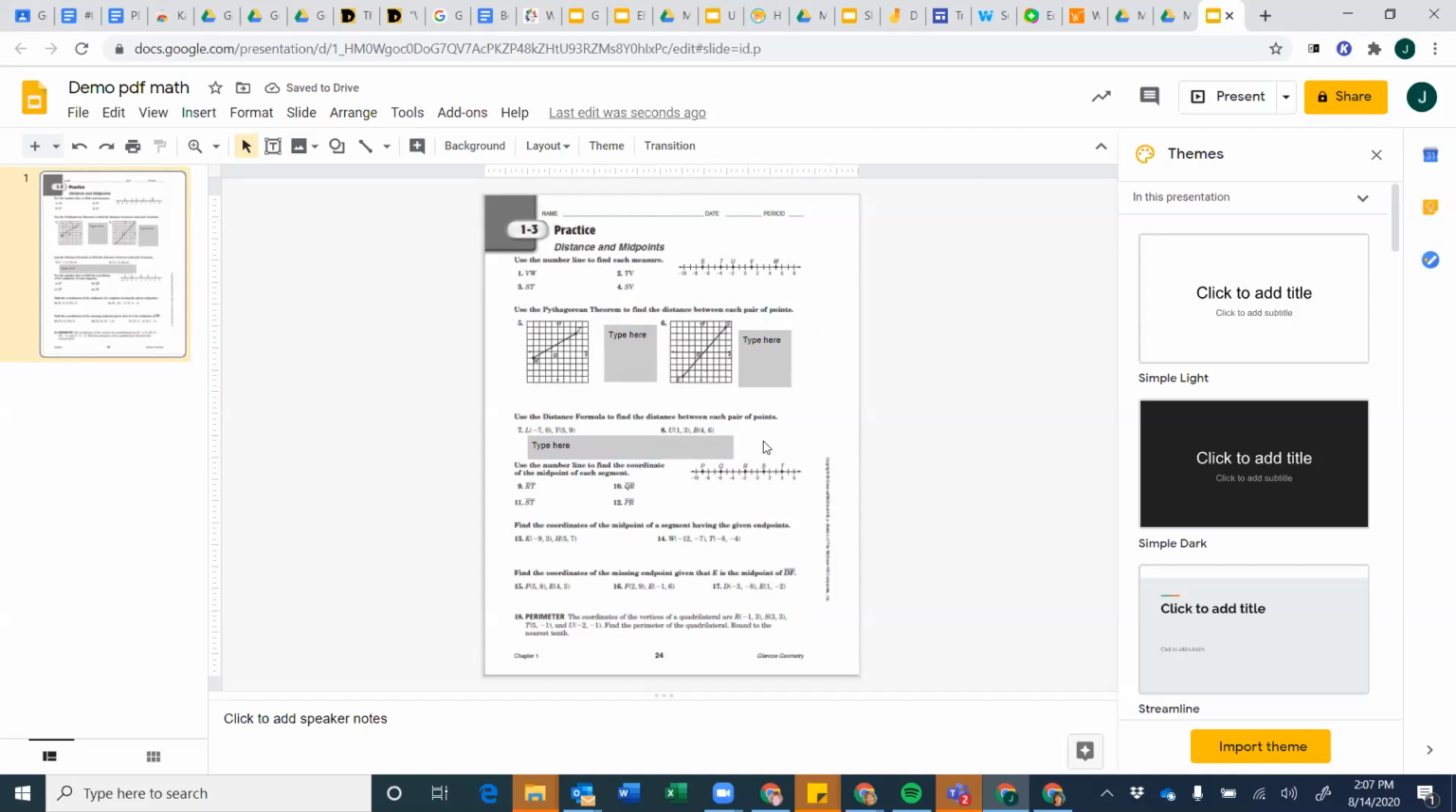So now you're done. At this point, what you can do with it, it's just a Google Slides. You can attach it to an assignment. Because it's a worksheet, I would make it so that every student gets a copy. And you're done. You did it.